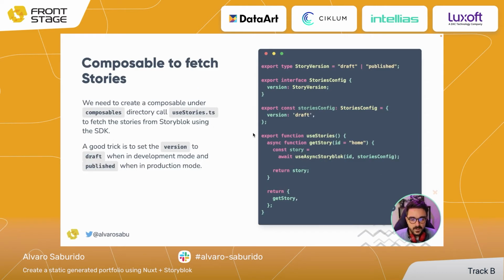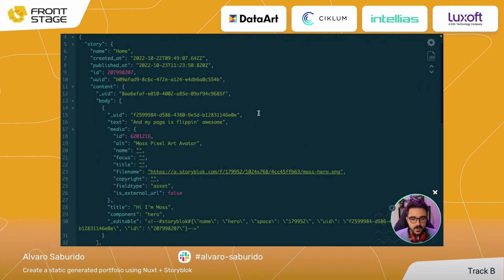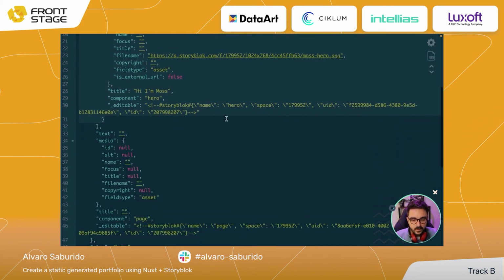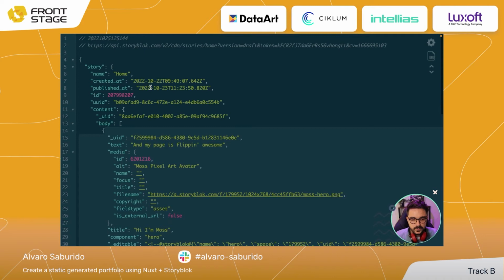Now that we've implemented our first blocks for the components, let's go to the part of fetching the data. What do I mean by fetching? If we go here, this is the JSON that is returned with the SDK. If we ask for the story of home, we are going to receive this structure, which has the story of the page with the name home, then the content, the body, and inside of the body, we're going to see that this structure here is the hero. So this gives us all the information that we need in order to create our page.